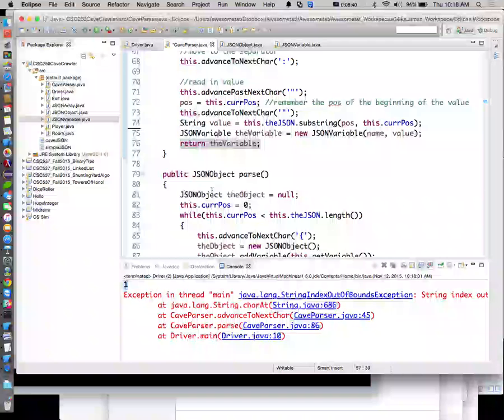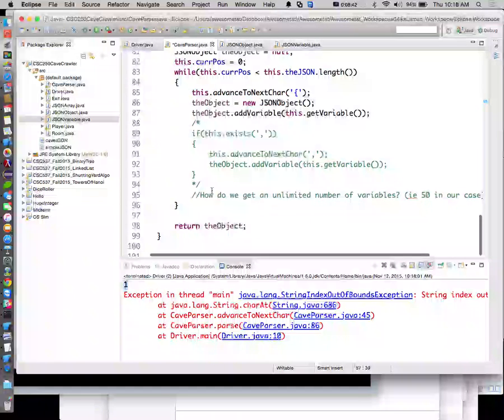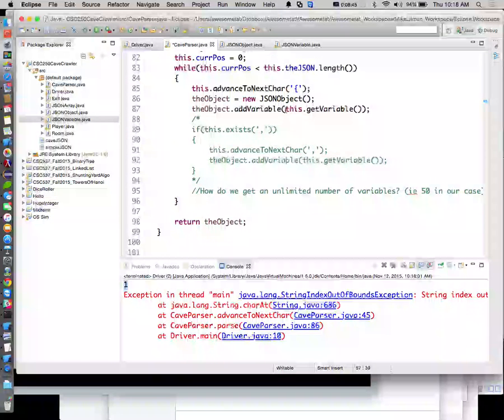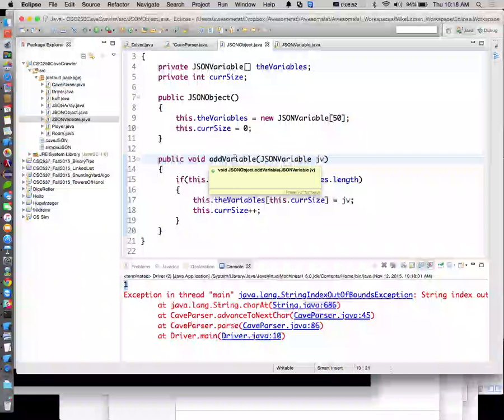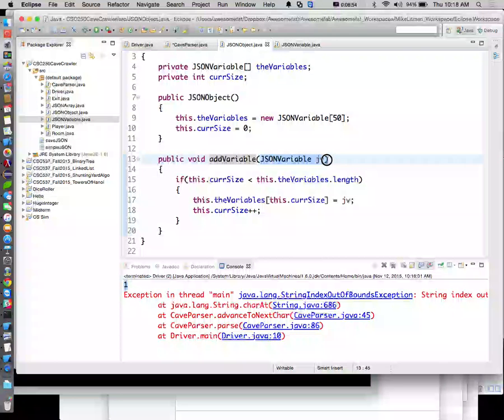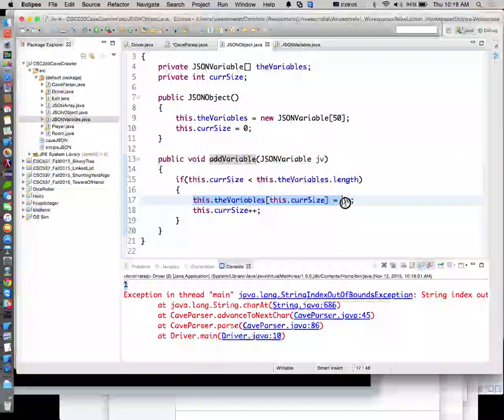Okay, so now we're back in here. That's the variable we just added. So now we add that variable to our object. That's inside of our JSON object, add variable. It takes a variable in as a parameter. As long as our current size, which starts off at 0, is less than, in this case, 50, we'll go ahead and add the variable to bucket cur size and then increment cur size.